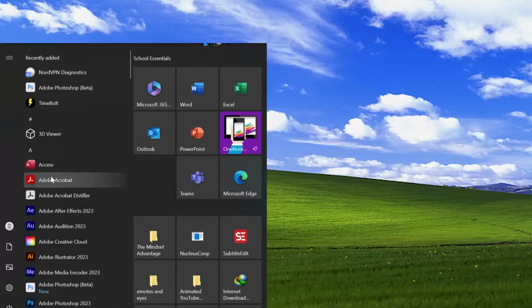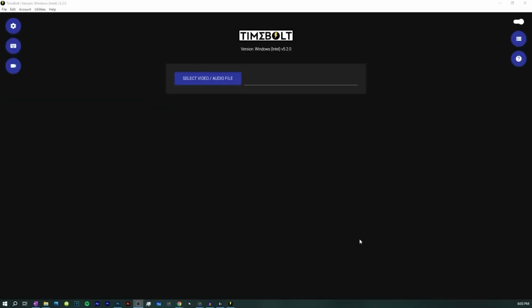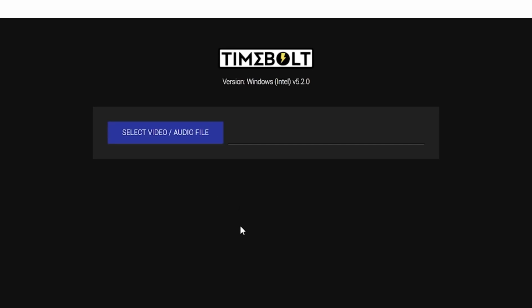All right, I've cranked up Timebolt, and the first step to using this is to actually select the video or audio file that you want to edit.